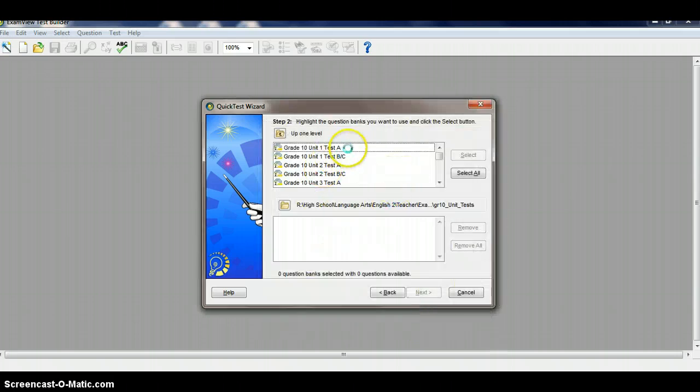And it's going to give me each unit in the textbook. It's going to give me a test A, and that would be more for your academic kids, and then a test B, C, which would be more pre-AP. At least the questions are geared that way. So let's say I'm looking, and I know that I really like unit 1. I'm going to see what they have there. So I hit select, and it moves it down to here.